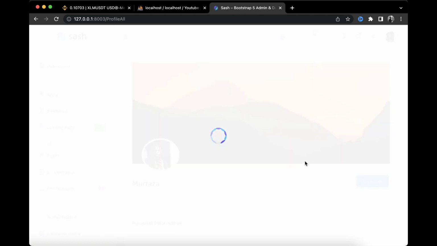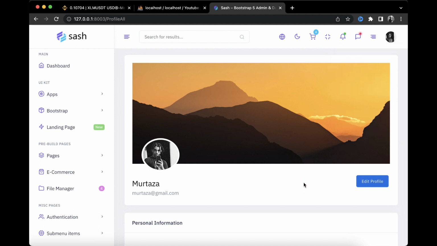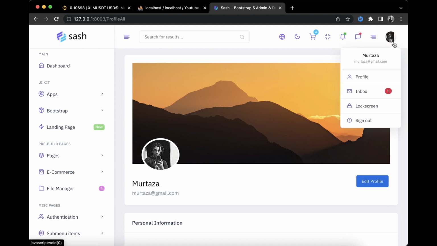Now let's click on update, and as you guys can see, email and name both are changed. So this is how you can customize your header part.